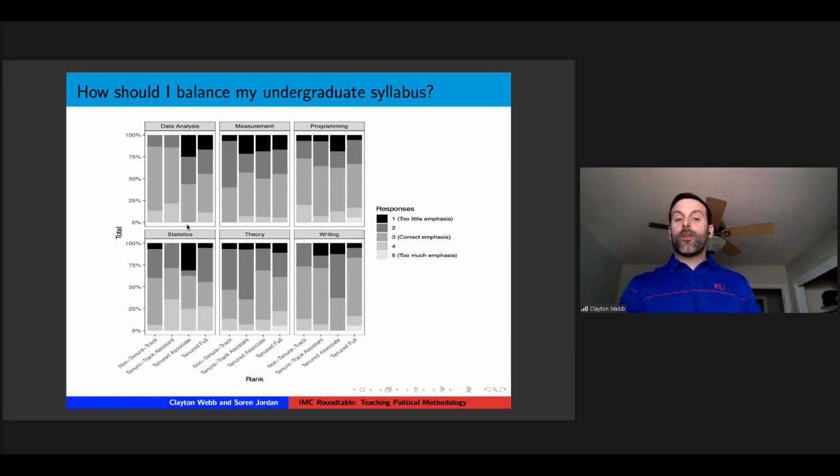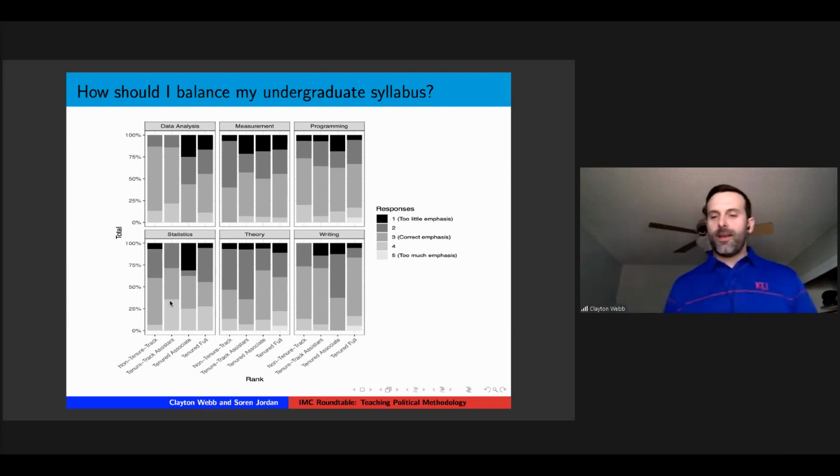I suppose the one thing worth noting is that in terms of overemphasizing statistics, I should say the topics we identified are data analysis, measurement, programming, statistics, theory, and writing. And in terms of overemphasis on statistics, it is worth noting that among the tenure track assistant professors, that was the group most self-aware that perhaps they were overdoing it with the number of equations in their slides.